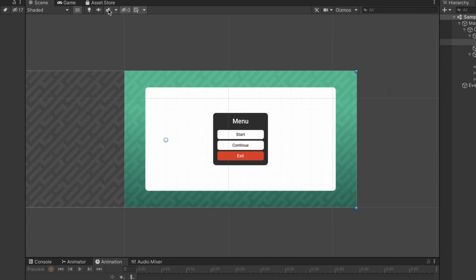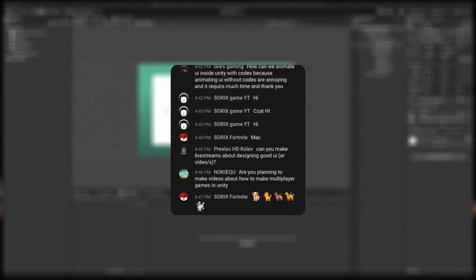Okay, so in the meanwhile, before we start doing the second animation thing, let's look at the chat. So, can you make live streams about designing good UI? Okay, so of course, I'm trying to do live streams mainly all about Unity UI, and I try to show you some ideas, some ways how to make it properly, but this is a good idea to maybe create a separate video that will answer that question.